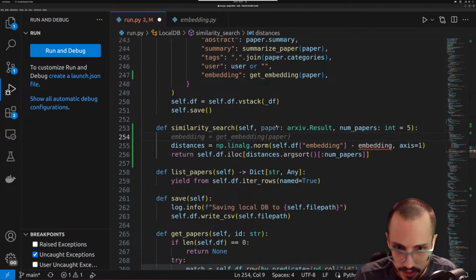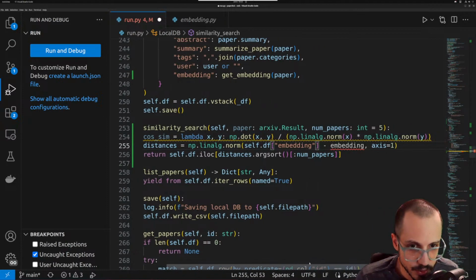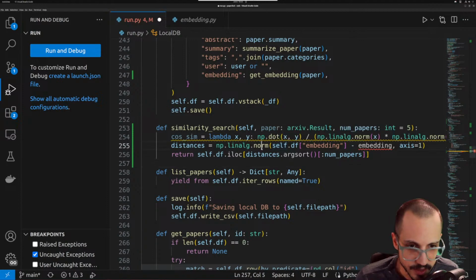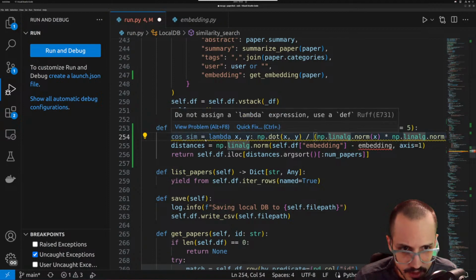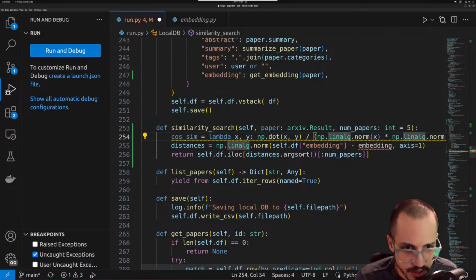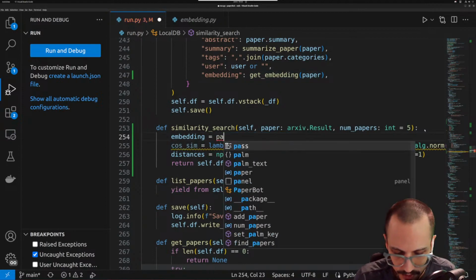Here we do cosine similarity. So you see it made a function for us. It's doing the dot product between x and y divided by the norm of x times the norm of y. I don't feel like that's the right way to do that. Why does it not like this as well? Do not assign a lambda expression. Embedding equals paper.embedding.